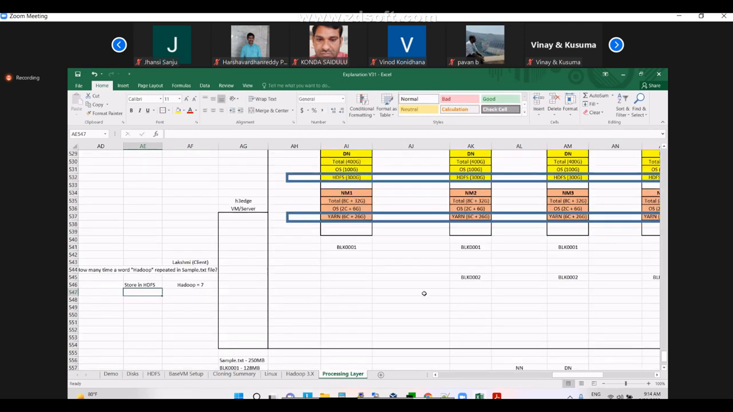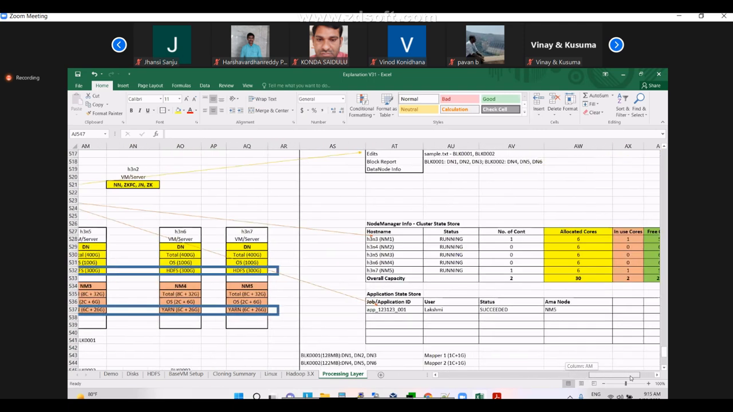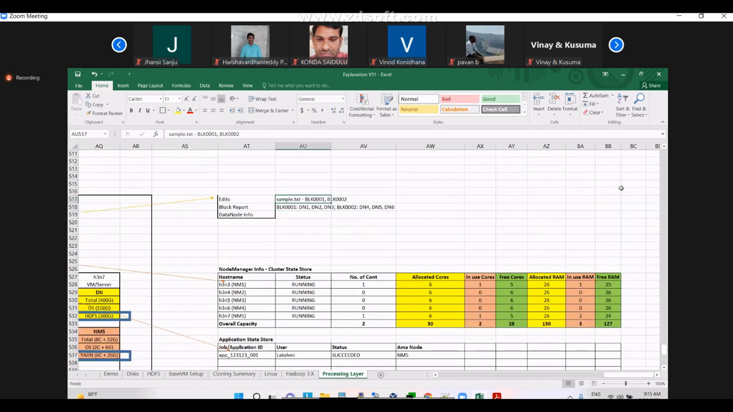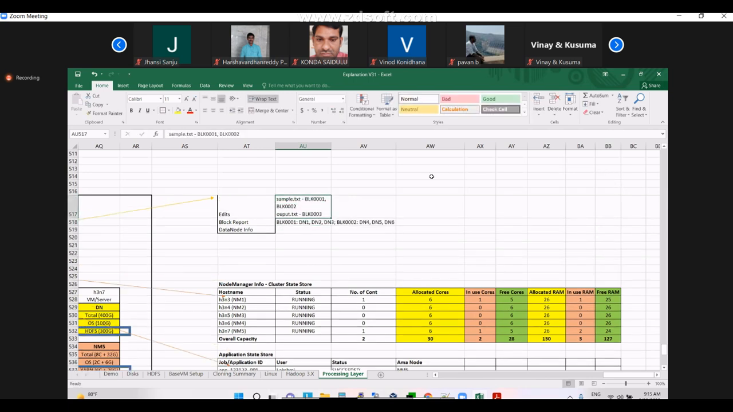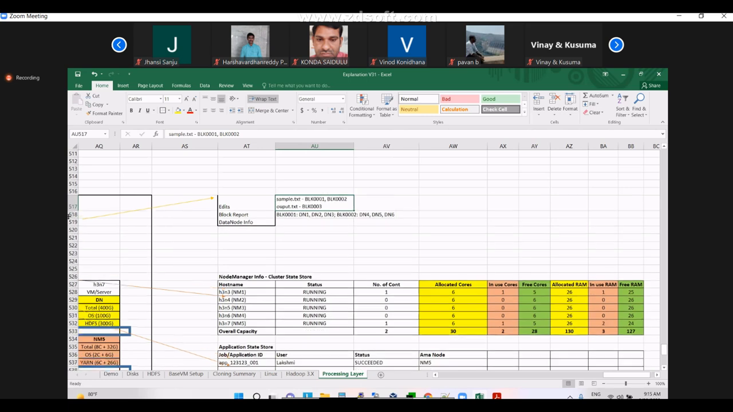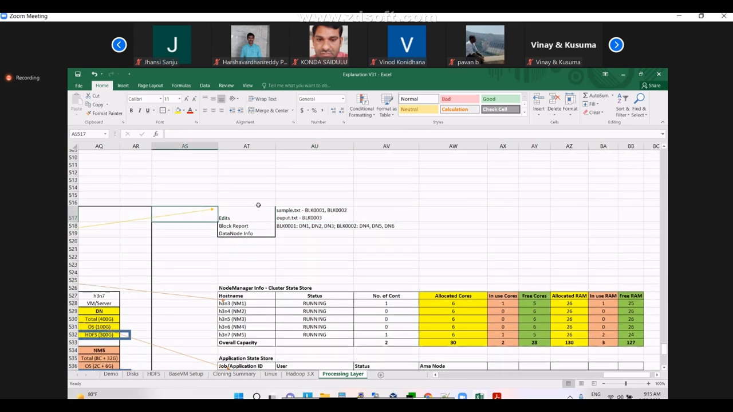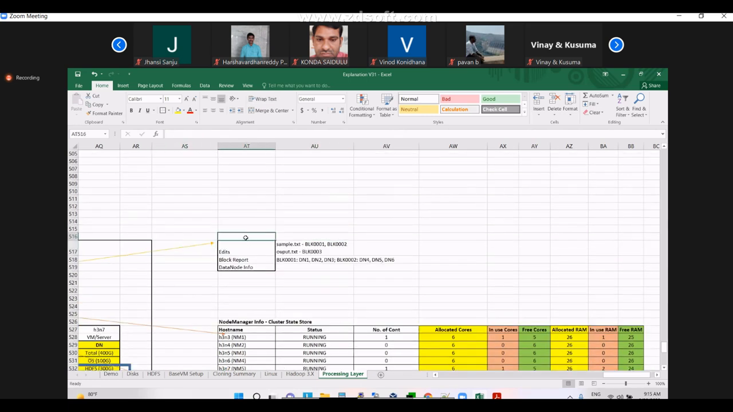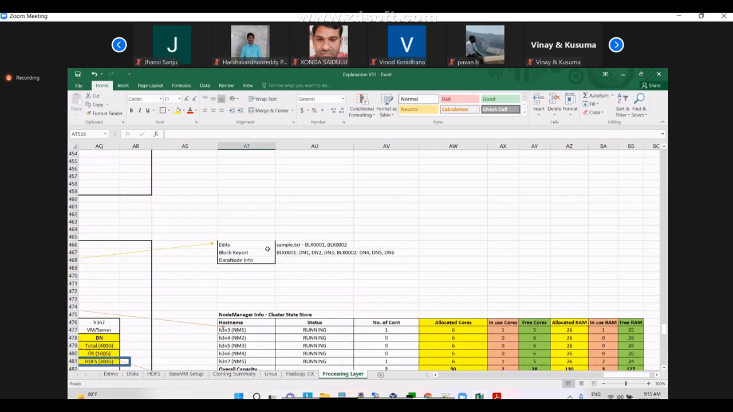Then what will happen? The name is output.txt. So now output.txt will be available here. You have output.txt, one more file, which has only BLK003. Yes, that is the output file.